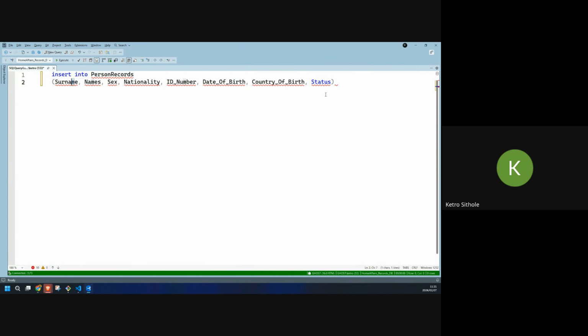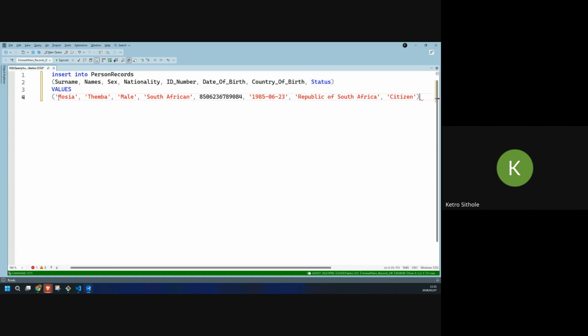But what are we inserting here? We are basically inserting values, right? So once we insert values, you're going to have almost something similar to this, but with the actual data that you are inserting. Because we are inserting one record for now, we can just do this. And then we can say we are inserting Mosia, Temba, male, who's a South African.